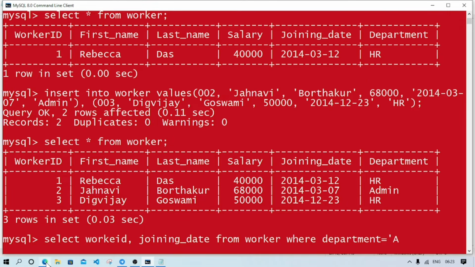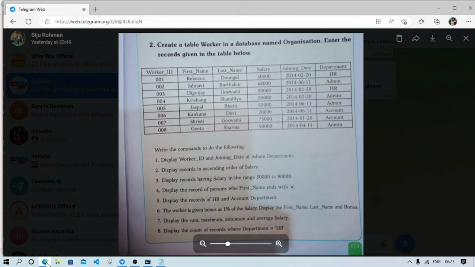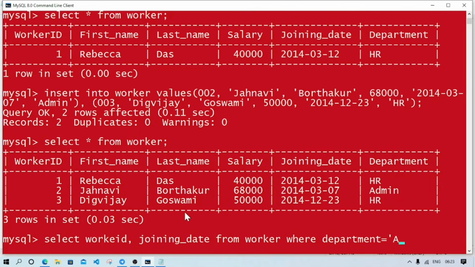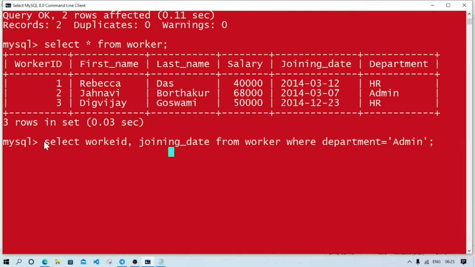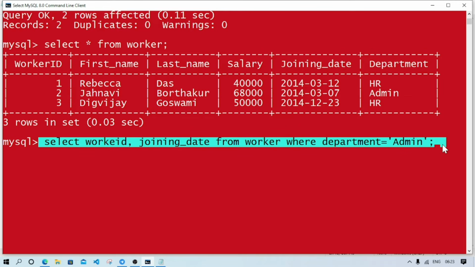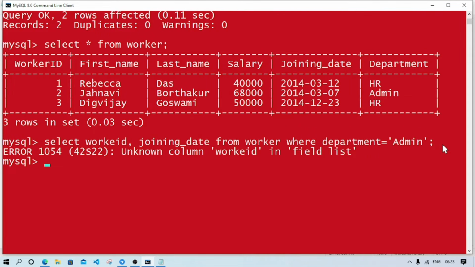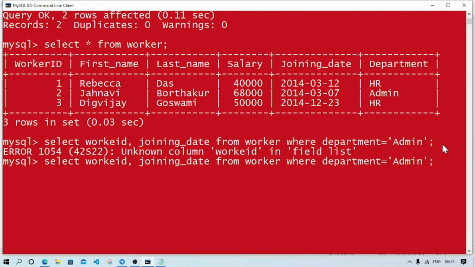It was admin or HR. Let's see the question again. Admin department, so department equal admin. Then we should display the record of Jahnavi Borthakur. Let's see what comes. First we'll copy it, because we also have to write it for you in Notepad. Error, unknown column worker ID. Oh, spelling is wrong. You have to be careful while typing the spelling. If your spelling is wrong, then it will not work.